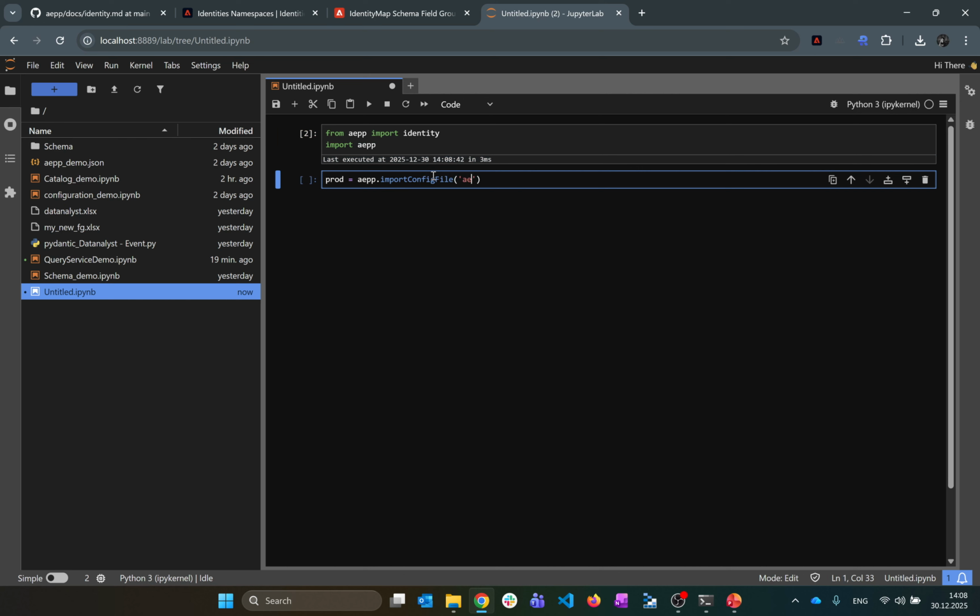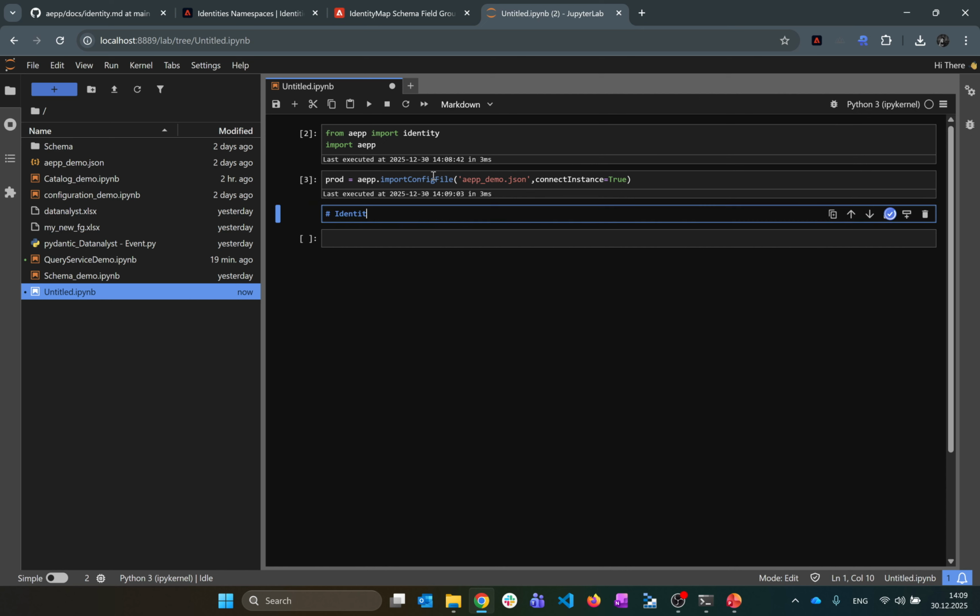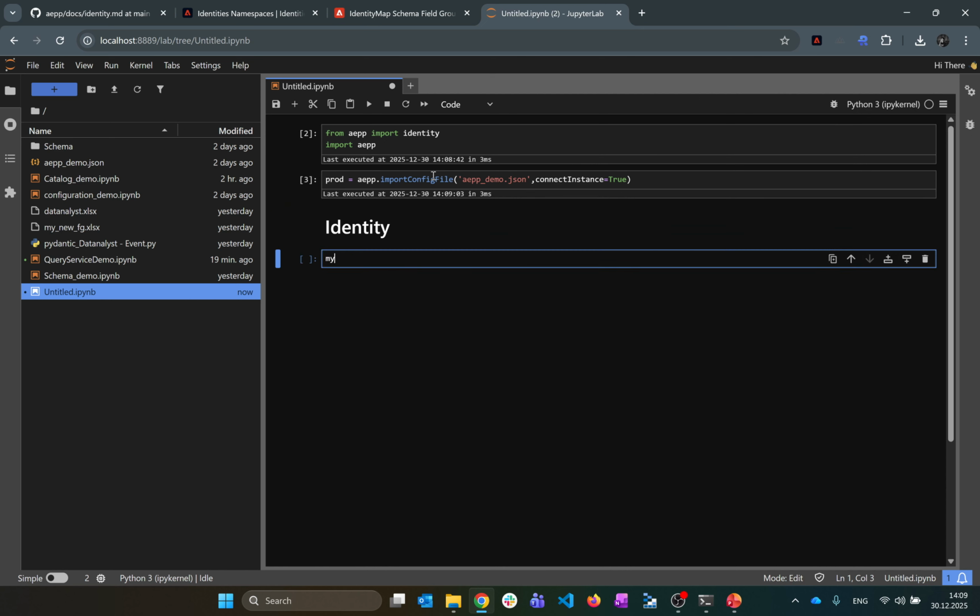And here it's going to be aepp, and I'm going to use tab to autocomplete demo. You can specify the sandbox. I'm not going to do that because my sandbox is automatically set to prod. And then I'm going to do connect instance equals true. And now I'm going to specify here the identity, and I'll call it my identity like this. What I want to show you is that when you specify this, you have the configuration. When you say, okay, I want to now connect to the identity API, you can specify the production.